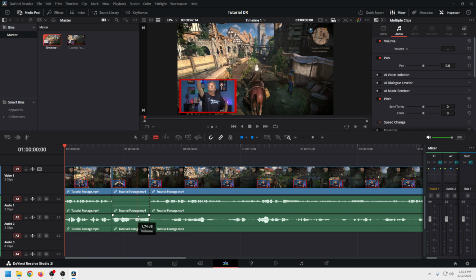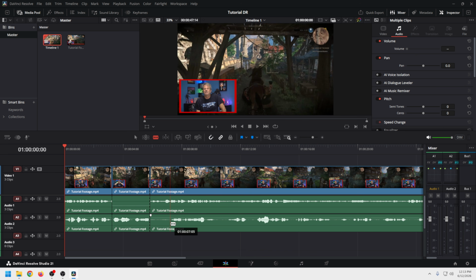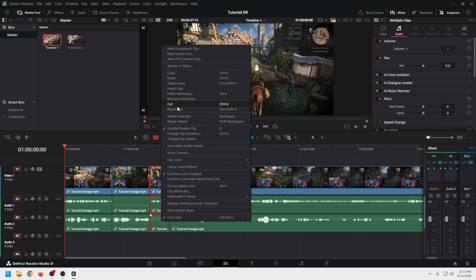And we can, of course, adjust this level as well. Maybe we've got this right here. We don't like it. We can right click, and there we go.